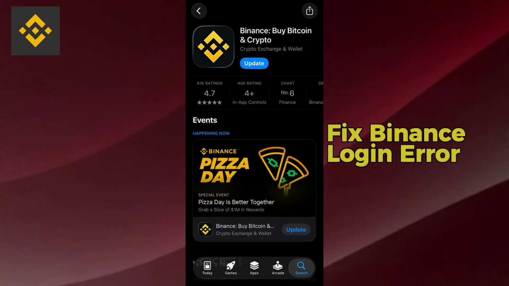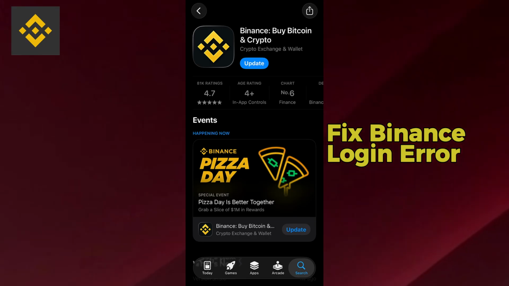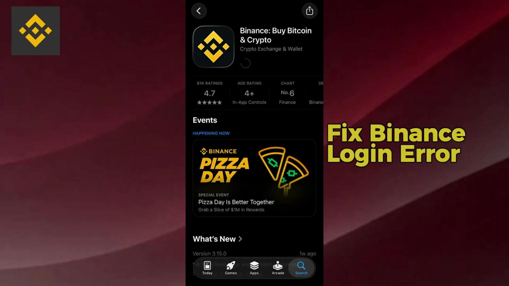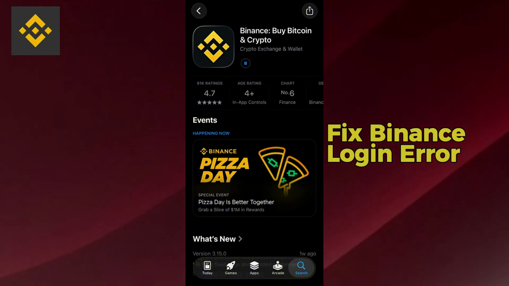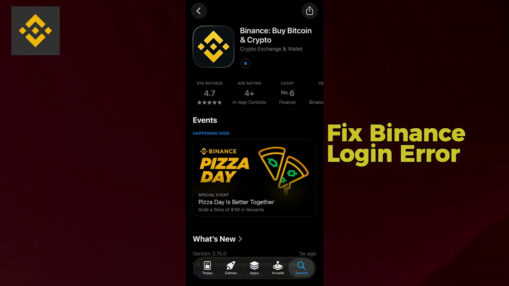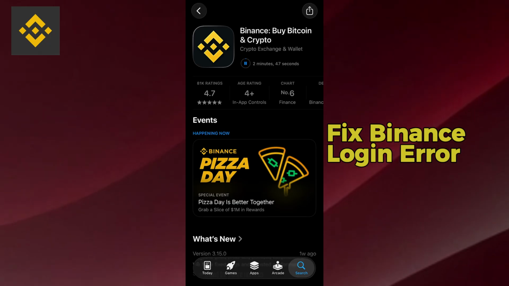Installing the latest version can fix bugs, improve security, and resolve login-related issues. Wait for the update to finish downloading and installing completely. Then open Binance again and try signing in.